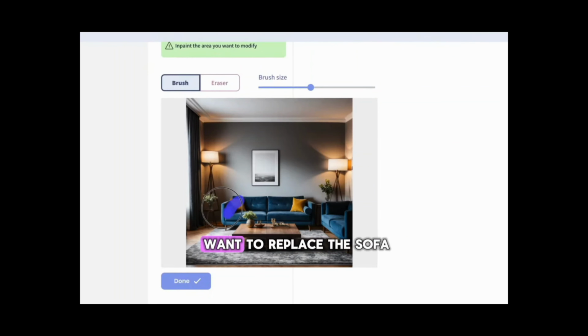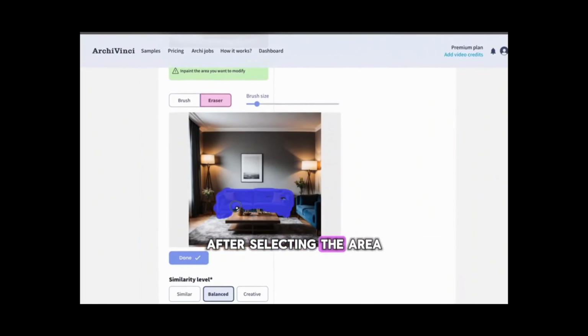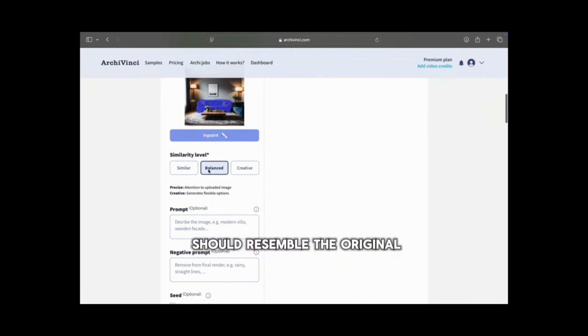In this example, I want to replace the sofa, so I carefully paint over that area. If you make a mistake, no worries, just use the eraser tool to fix it easily. Just click the eraser tool, change the brush size if needed, and delete the mistakes easily. After selecting the area, you'll set the similarity level, which controls how closely the output should resemble the original.